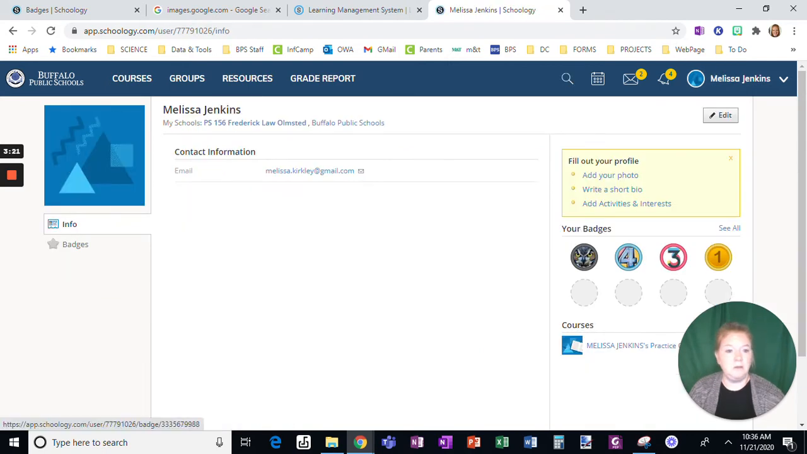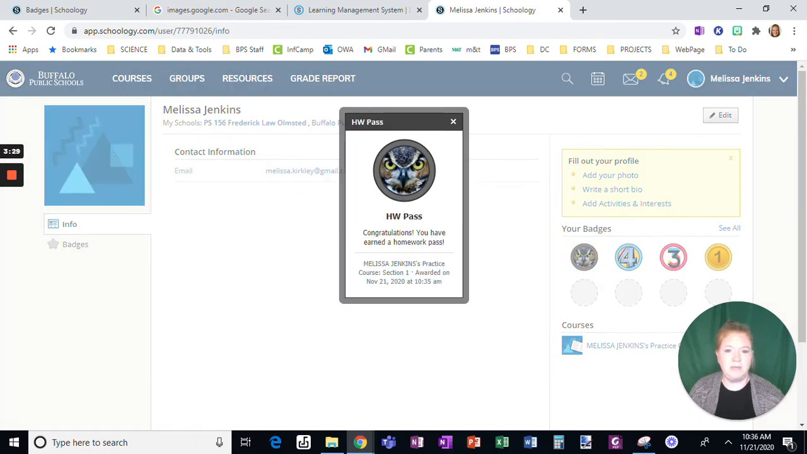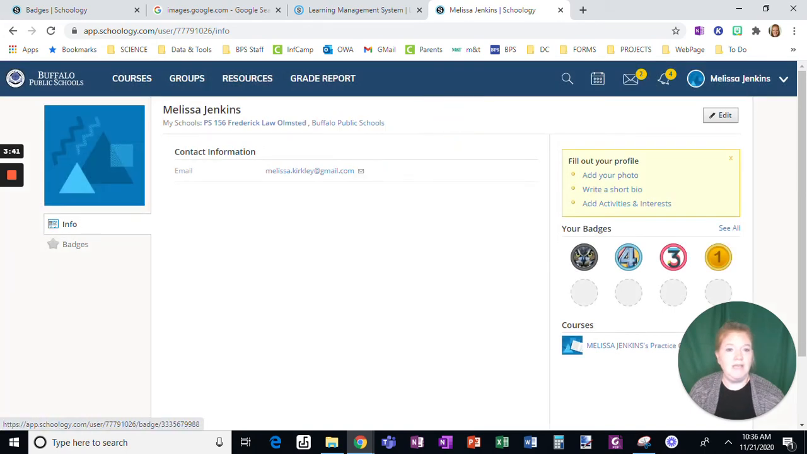And here, look, right here, I can see all the badges. Look, I can see I earned this one, I earned this one, I earned this one, and this. So when a student clicks on the badge, it'll give them the description. Congratulations, you have earned a homework pass. If they click on this, it'll just say you completed the notes from topic 3. All right, so it's an easy way for students to keep track of what they've done and what they've earned.